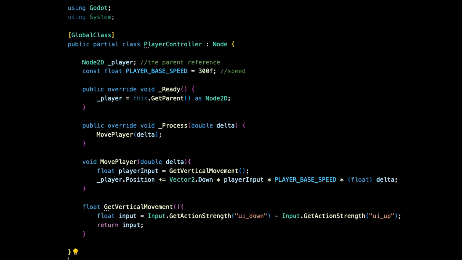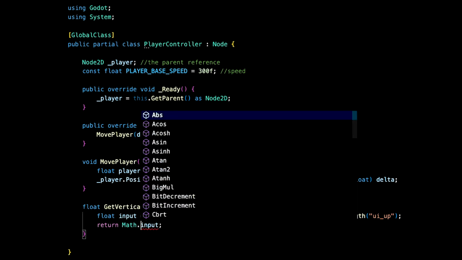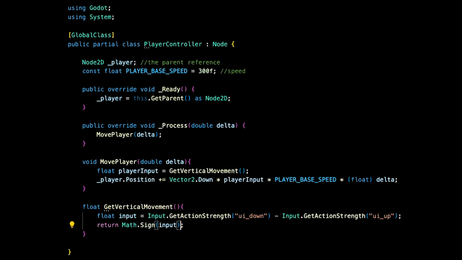However, there is one difference between our original code and this new version. Our input now has variable speed if we use a controller's analog stick, so we can either keep that, or we can use math.sign within our vertical movement function. This returns either -1, 0, or 1, depending on the player input, which is the same as it was before.